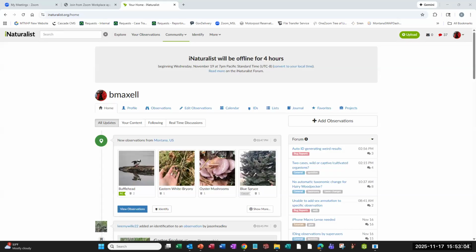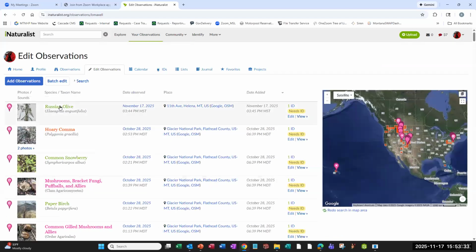This video will cover how to edit observations that you submitted to iNaturalist. There are two ways to initially get to the edit screen. If you're logged in and are already on your dashboard, the Edit Observations tab is here in the upper center. If you also go up to your dashboard, the second link down is Edit Observations. Once you're on that screen, you can edit single observations, or you can also batch edit.